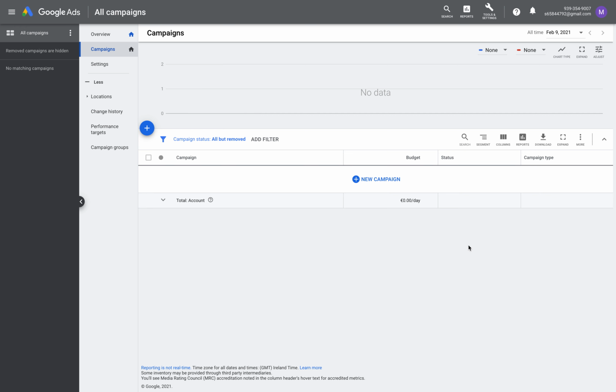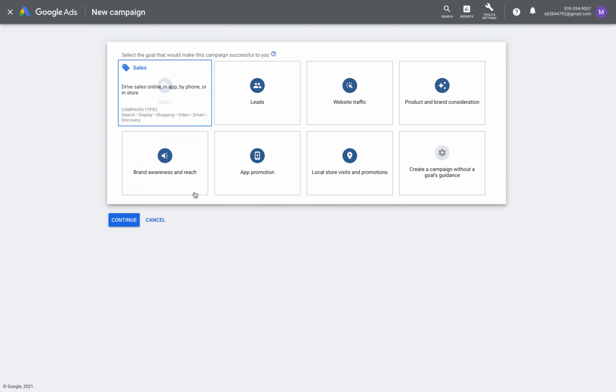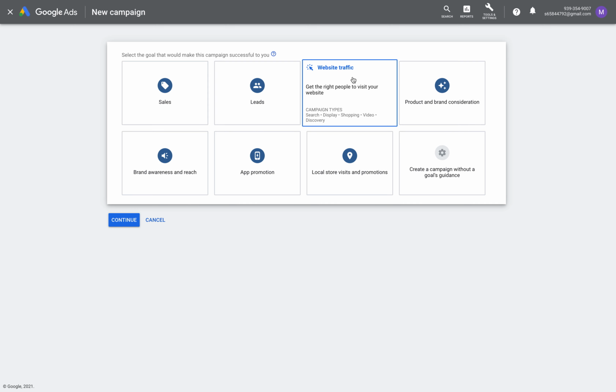So the first thing I want to do in this Google Ads account is to create a new campaign. And to do that, I can press this button here, new campaign, or I can press the plus sign on the left hand side here, the blue plus sign, and select new campaign. Once I do that, it gives me a bunch of options to choose from, and you can start using those options if you want, or you can also create a campaign without a goal's guidance. For me, let's say I want to create a campaign that is about website traffic that sends traffic to my YouTube account.